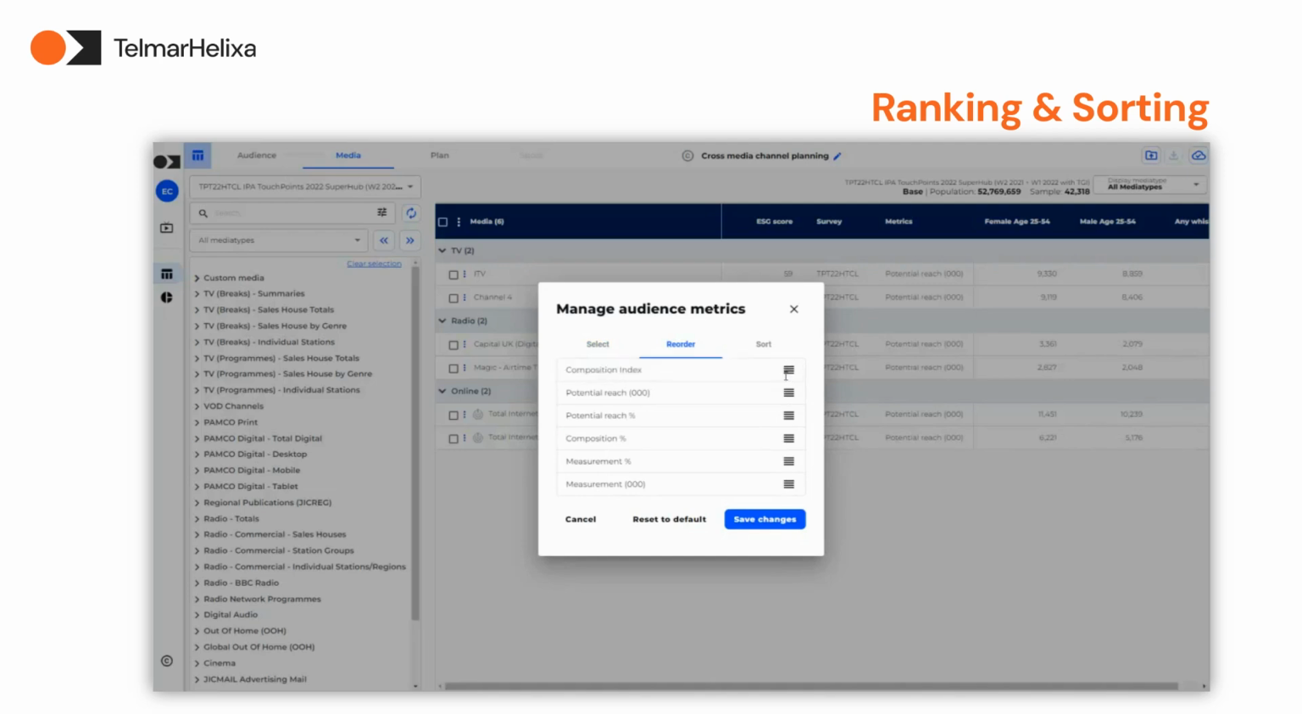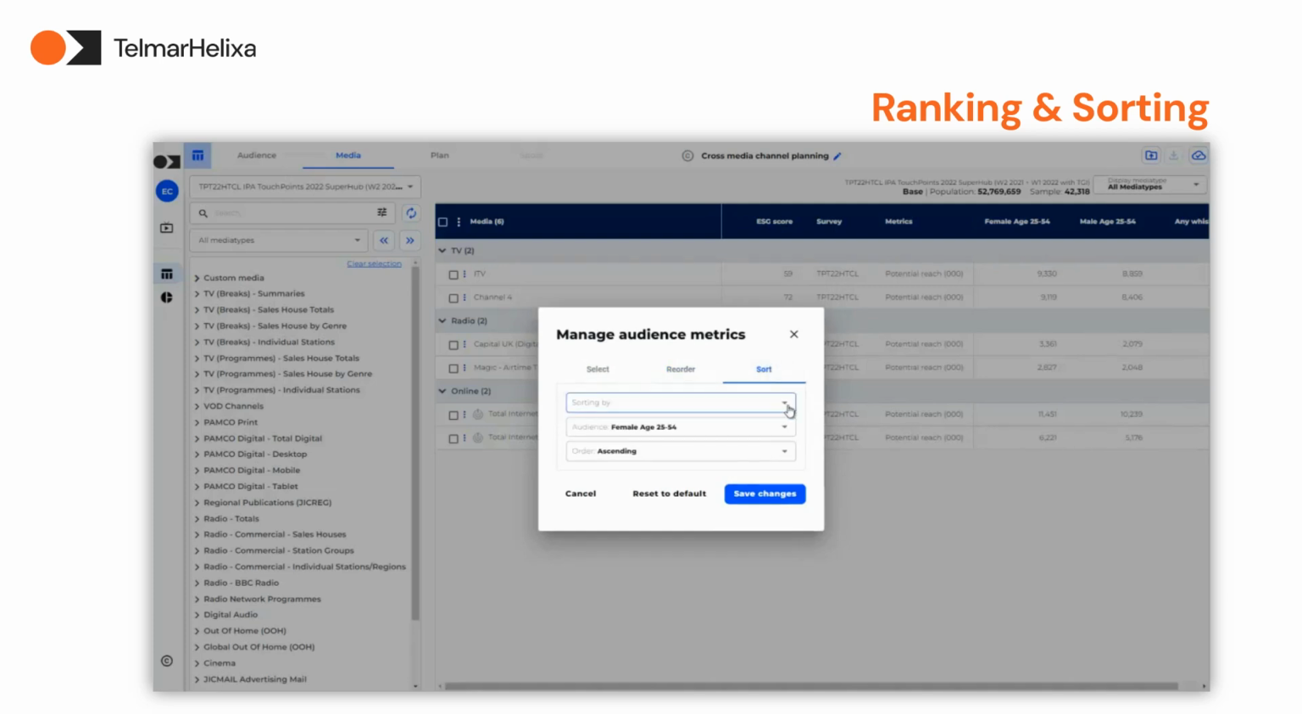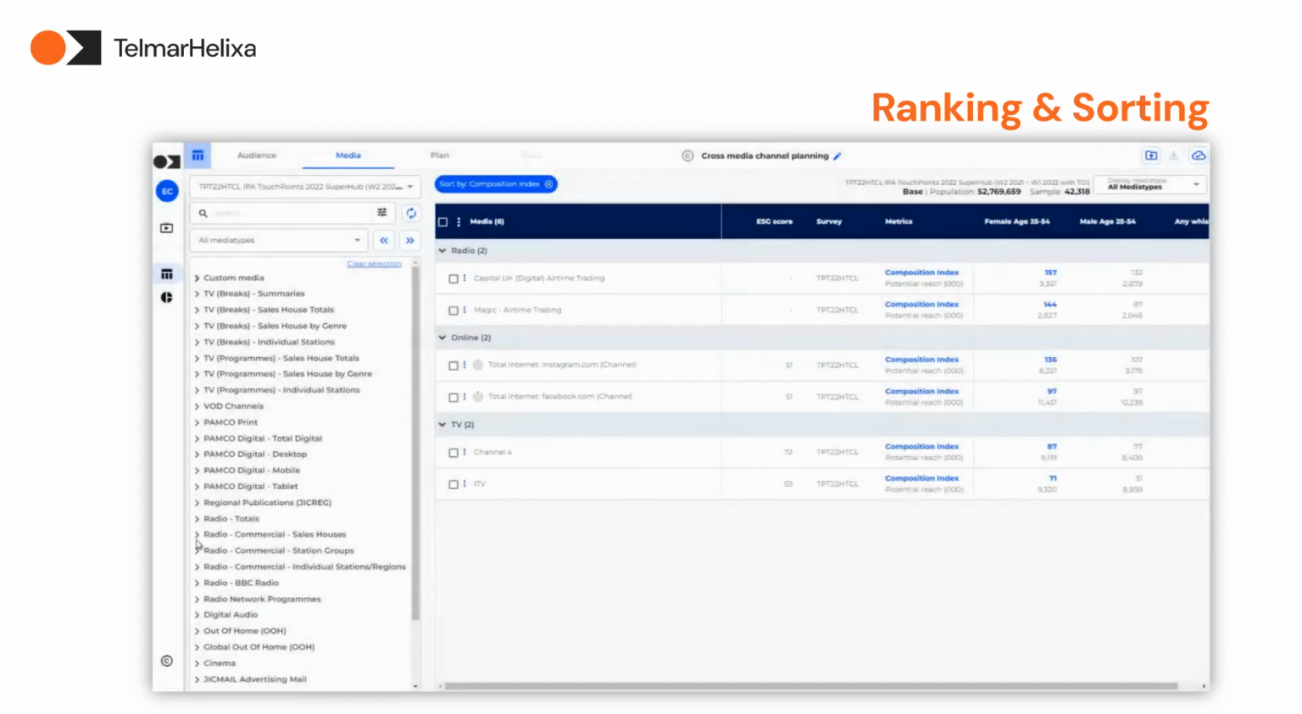When selecting Reorder, simply drag the metric you want to see first to the top of the list. The Sort option allows you to specify which metric and audience you would like the sort applied to and whether the sort should be in descending or ascending order.